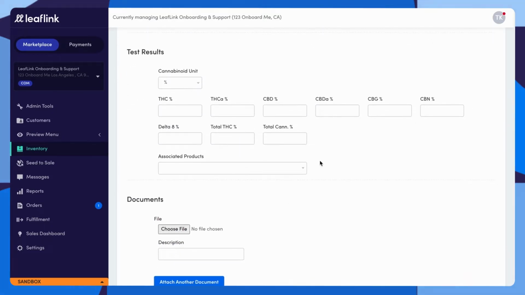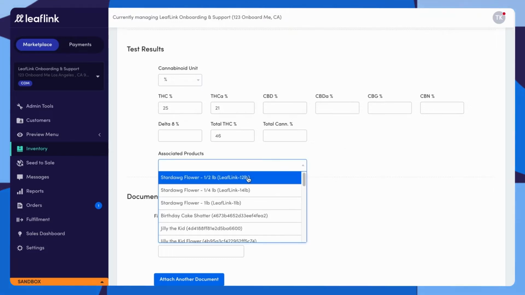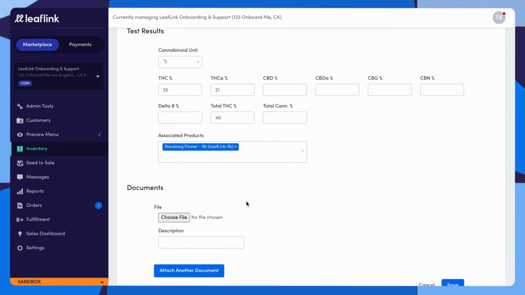As we scroll down, this is where you're going to be able to enter those testing results. You can enter all of this information and fill up every single text box, or if you just want to, choose a couple to enter. Completely up to you. So I will go ahead and enter some testing results here. Alrighty, and then this is where we're going to be able to associate the product that we want these testing results to be listed with. So we are going to go ahead and select Stardog Flower 1 pound.